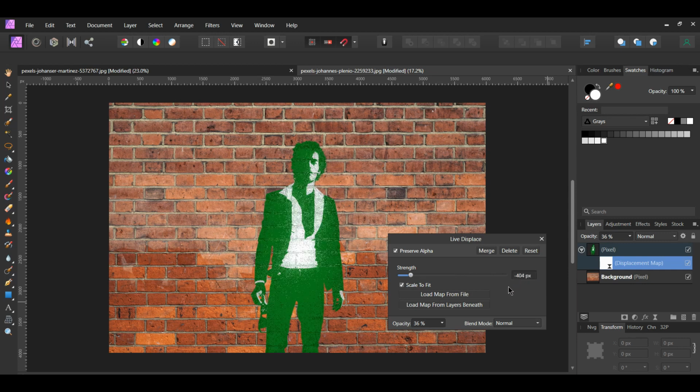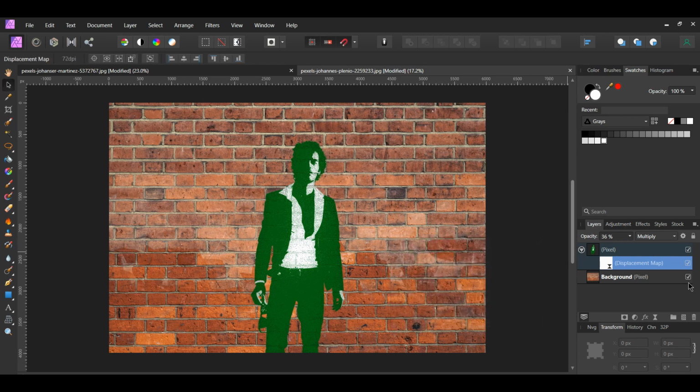You can also play around with the blend mode to create an interesting look. I decided to set the blend mode to multiply. The stencil looks like it was realistically placed on the wall, and it now looks like stencil graffiti.